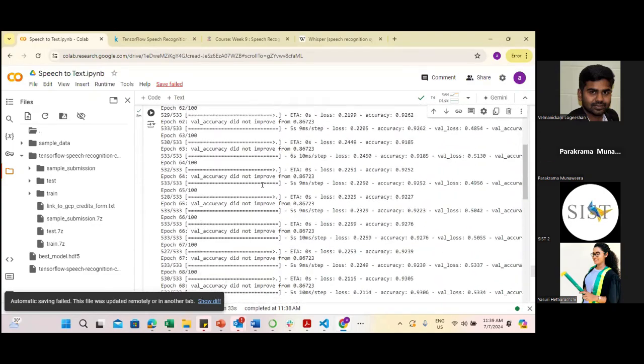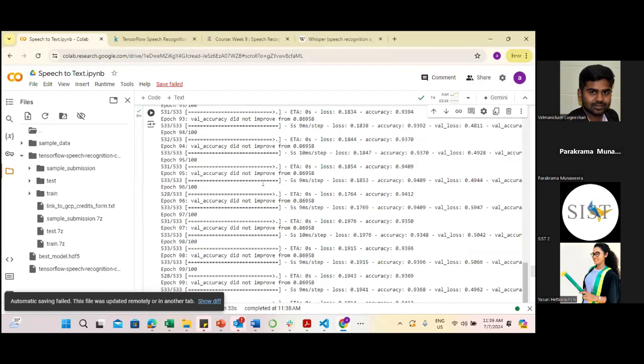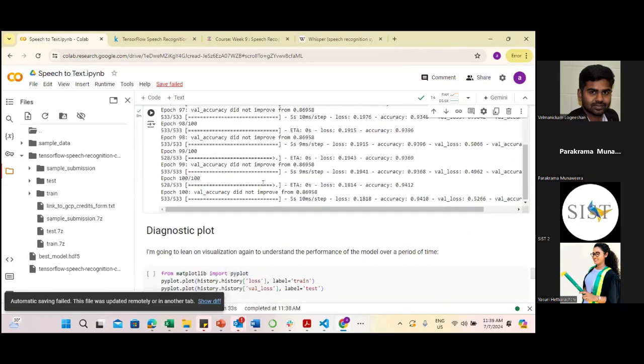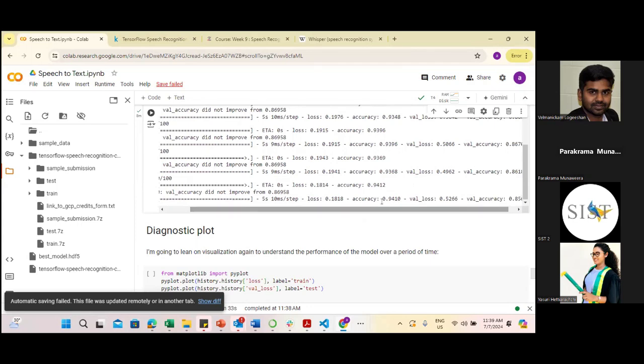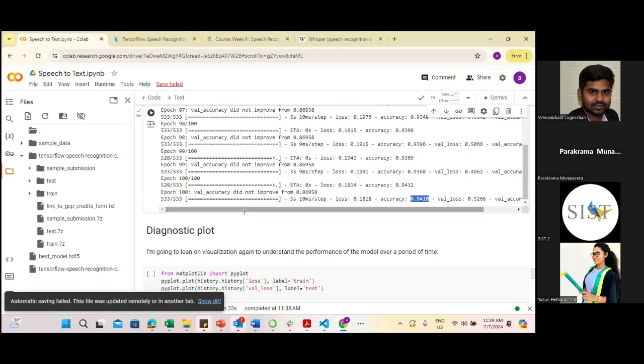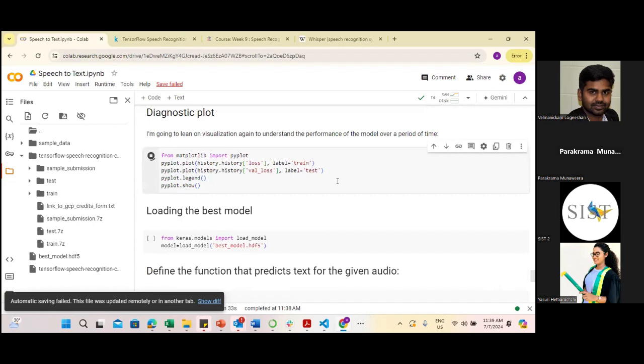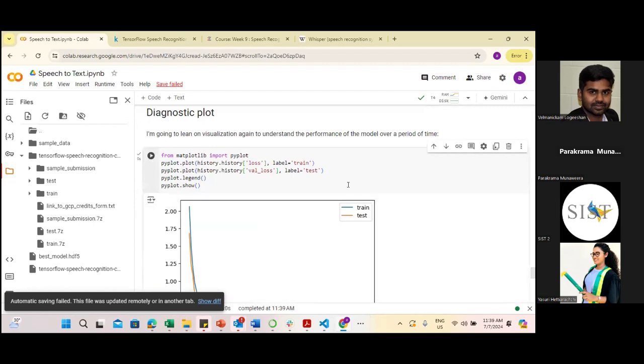So finally, we have done the training for 100 epochs. And my final accuracy is around 0.9410. That is the training accuracy. How much did you get? 93. Similarly, it will vary for everyone. That's fine. So now we will plot how the loss function goes.